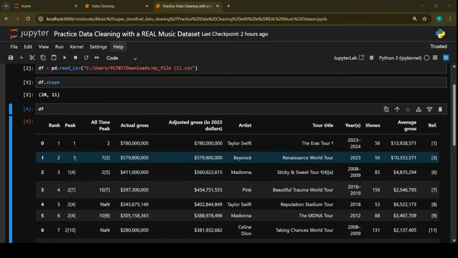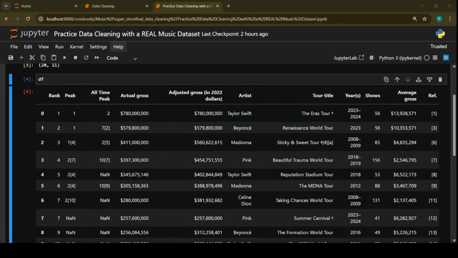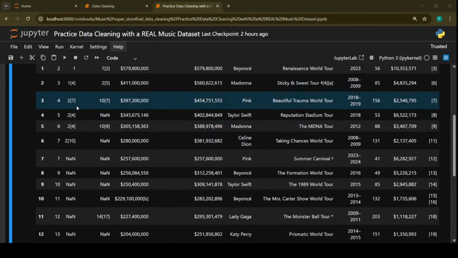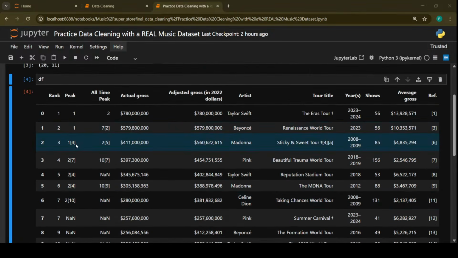So first of all, as I can see over here, in the peak column, all the values are numerical in nature, but there are square braces, which I guess are unnecessary. If we go further and try to perform analysis or train our model based on this, then it might give us an error as output. So that is one thing.